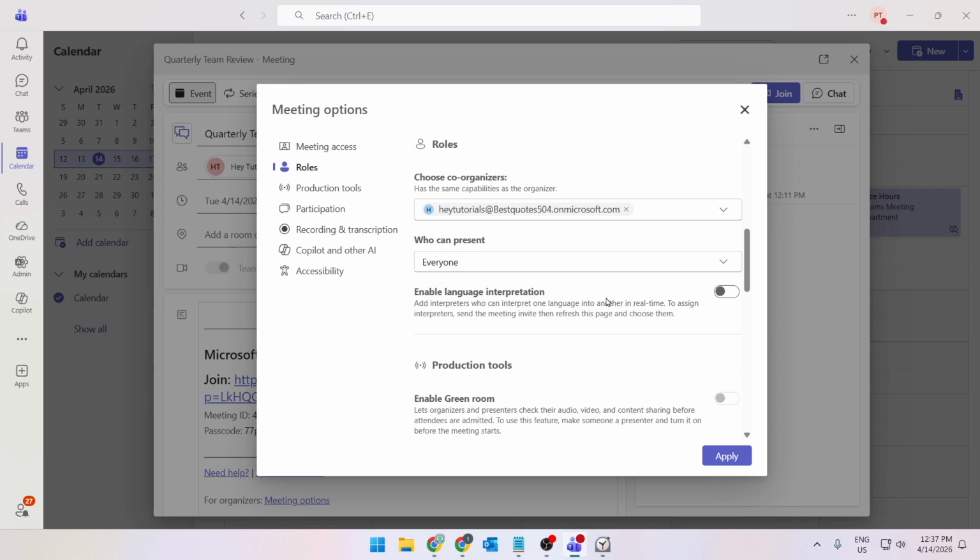Once the participant is selected, click Save. This applies the change to the meeting settings and updates that person's role for this event.